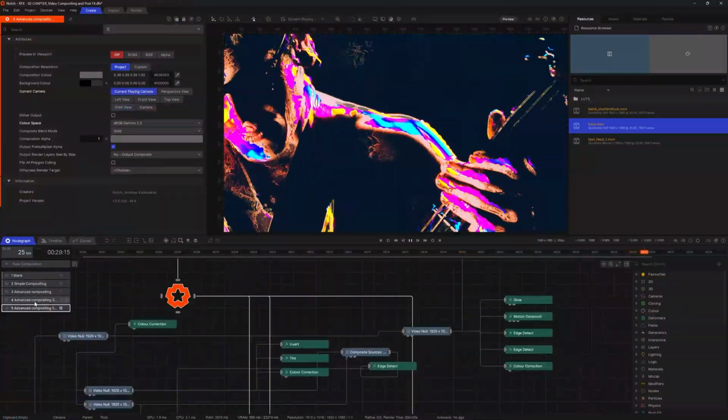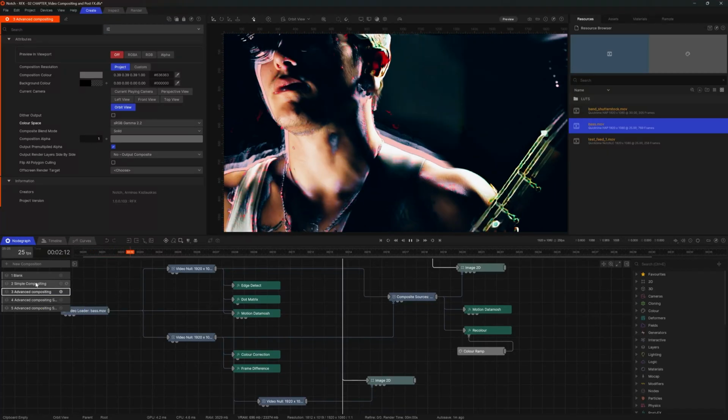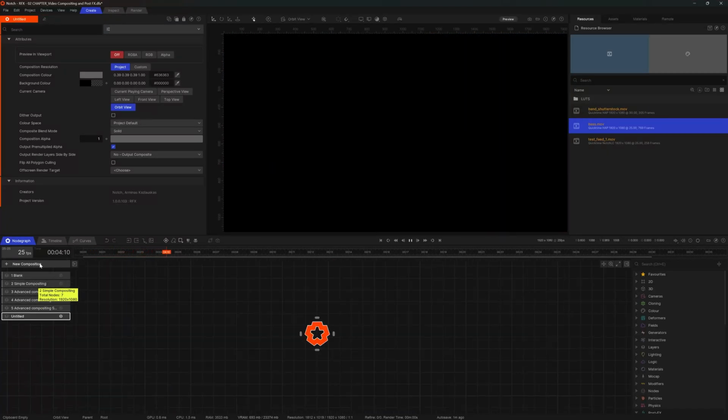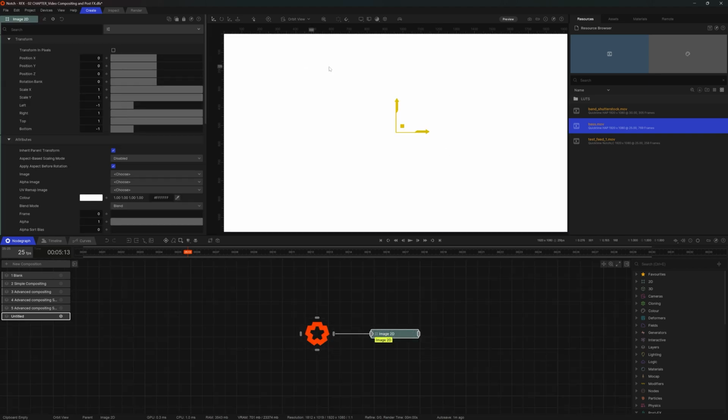So I've left you a couple of examples here of what you can build out with Notch by just using post effects. Okay, so this is a good time to just create a new composition. So I'm pressing on new composition and I've gotten a new layer, a new comp ready for me to work with. So obviously to get started, we will need an output. So I'm going to use the very same image 2D. And I'm connecting that to the root.